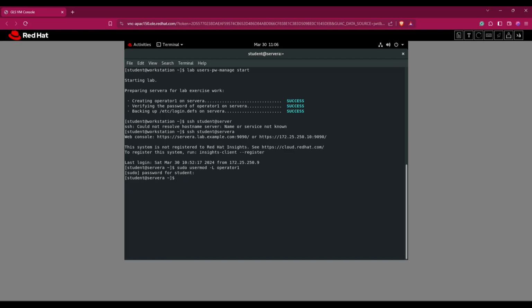Now we will attempt to log in as the operator1 user and verify whether the previous command worked or not. This should fail because we have locked the operator1 user. So now we will just try to log in as operator1, and let's say I enter the password. I have entered the correct password, but it's showing authentication failure. So again I will try and enter the correct password.